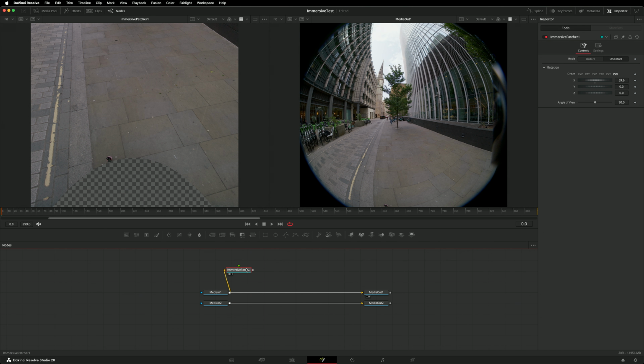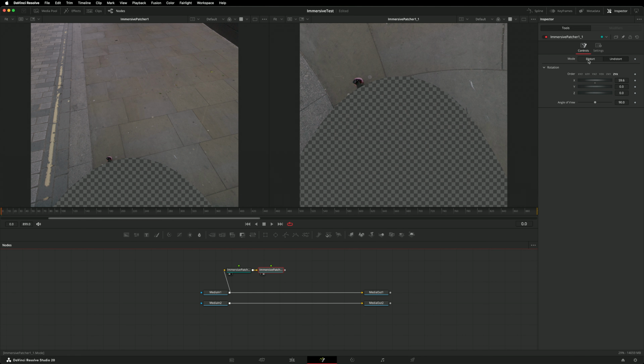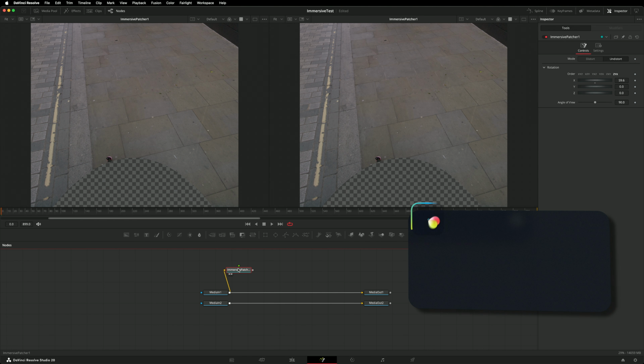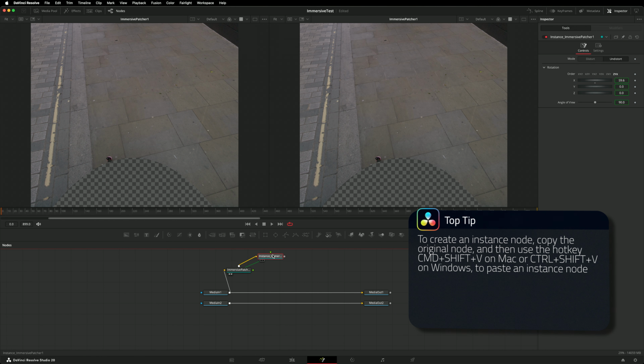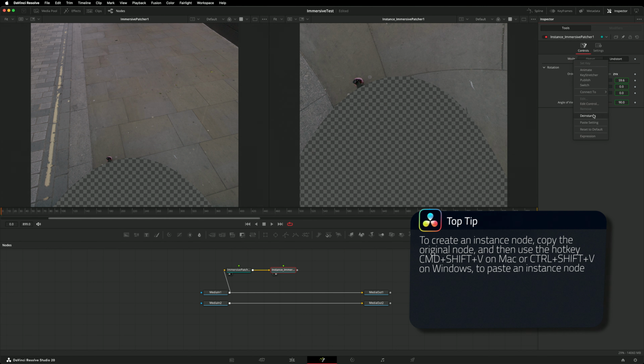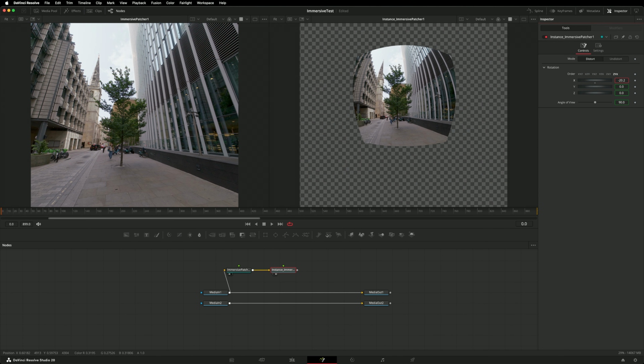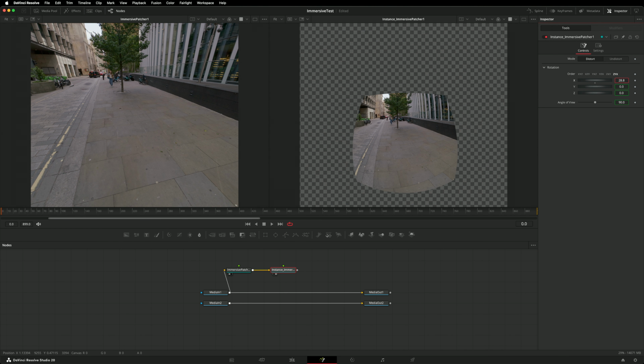Copy the patcher node and paste it in line. On the second patcher node, change the mode from undistort to distort. When it has the same settings as the first patcher node, it will correctly redistort the image back into lens space. If you'd like to make this workflow a little bit more robust, you can make the second patcher node an instance node and just de-instance the mode control, like this. Now, if I modify the X, Y, or angular view controls, the second patcher node will update.